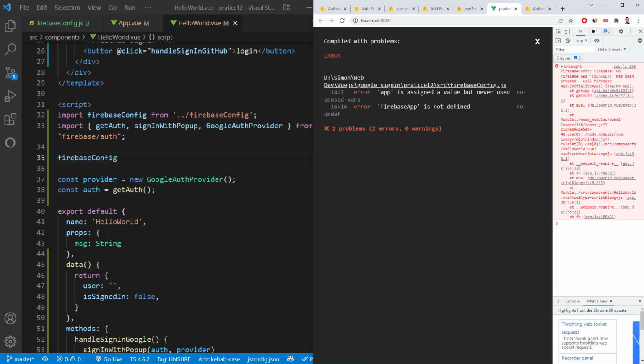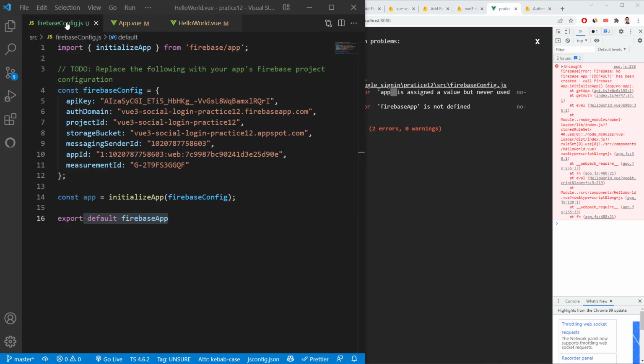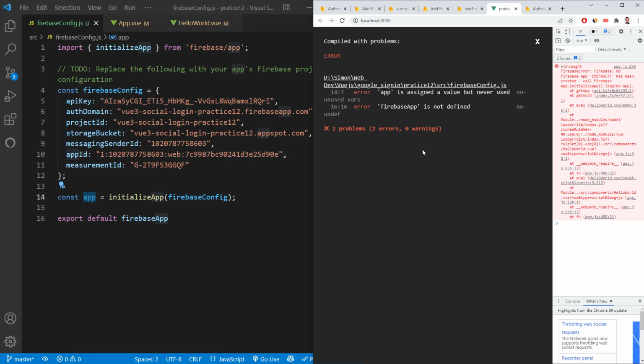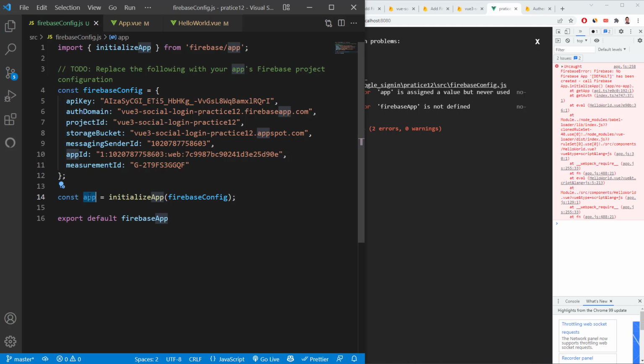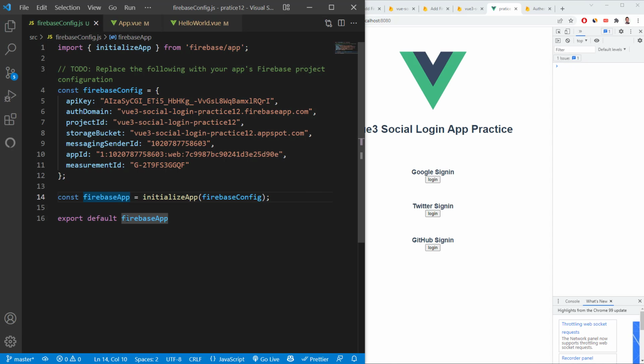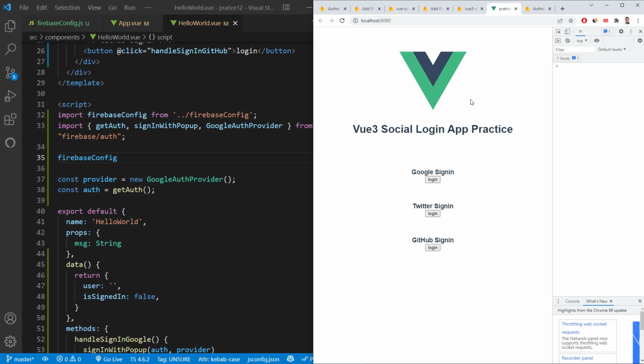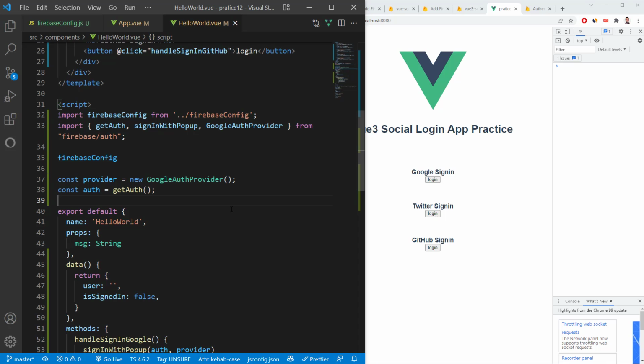And then firebaseApp, this is assigned but never used. Let's change this to firebaseApp. And now we have it, we're exporting it correctly here, and now our Vue app is working. So that's how you initialize Firebase app in a Vue3 component.